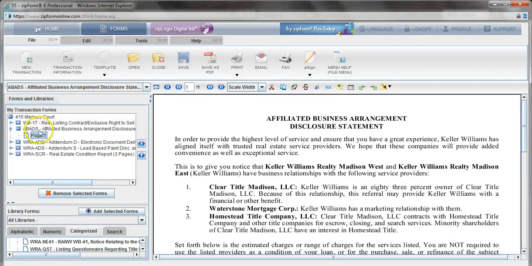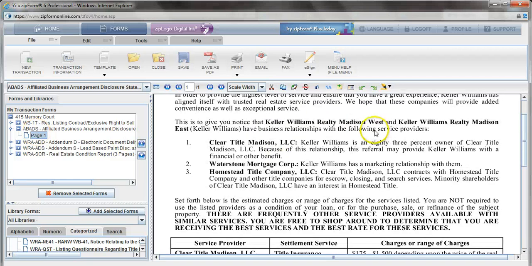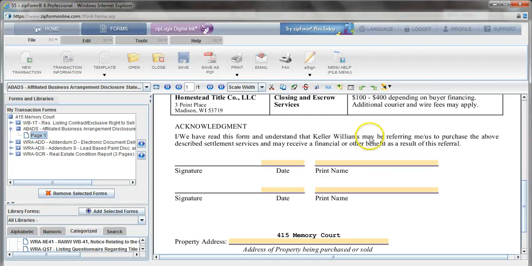We're going to move on now to the affiliated business arrangement disclosure. The affiliated business arrangement disclosure here is basically the form that we need them to sign. So in this case, it would be seller's name here, and I have to print it out. You know, John. Let's just say John Doe, and we'll call his wife Mary Jo.